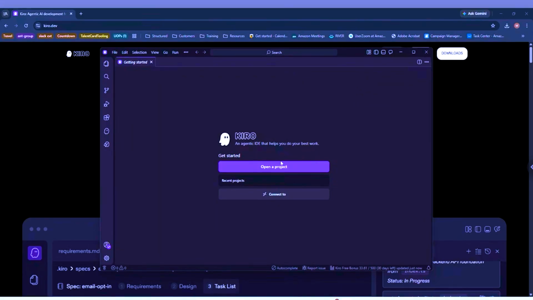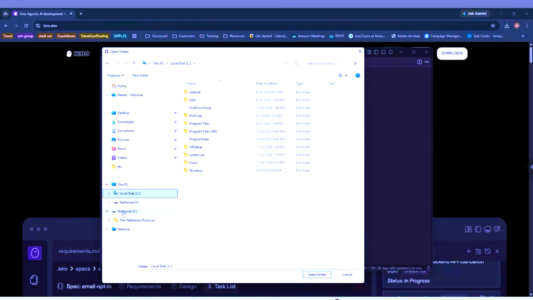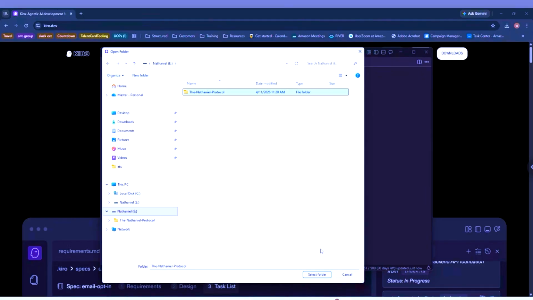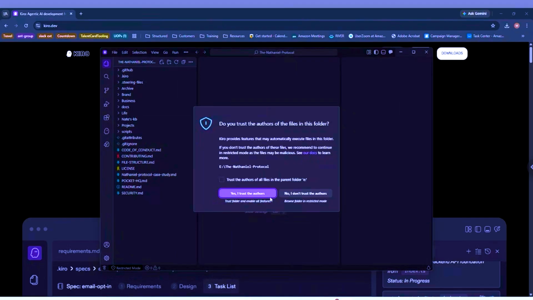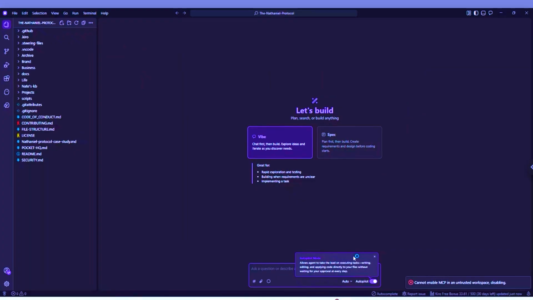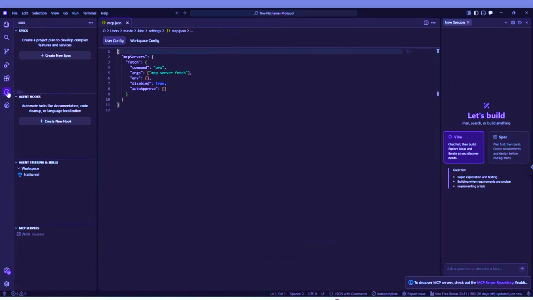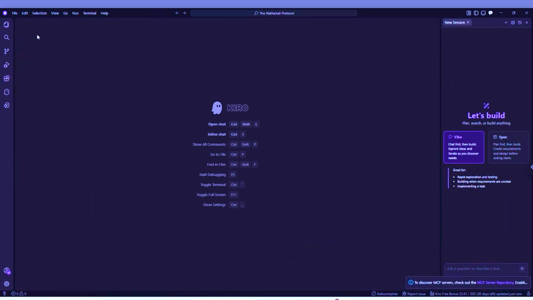Then you want to open the project file. You can save that file either in your C drive or on a flash drive like what I've done. Choose the folder where you saved the protocol file. Kiro will open it and you will see it on the left side. You can ignore any MCP errors you get at this stage, but if you want, you can click the ghost and enable MCP right there on the screen here.